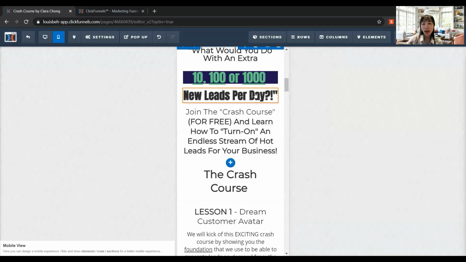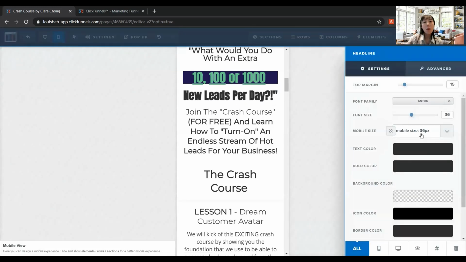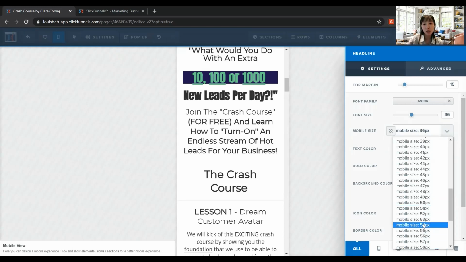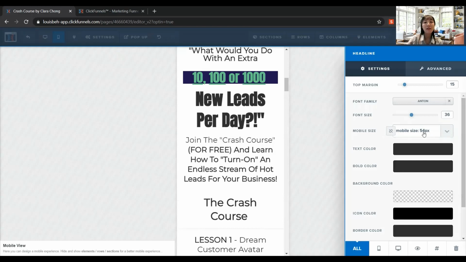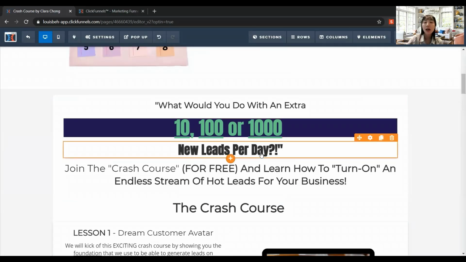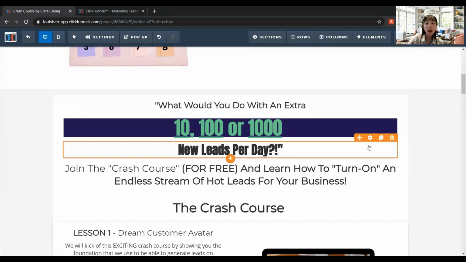You can see that when I click on this title here, let's say "new leads per day," the mobile size is 36 and the font size is 36 as well. What does it actually mean? Mobile size means how it looks on the mobile version. So if I change this one to 54, it will look like 54px on the mobile version. But if I go to desktop, it will remain 36px for the desktop version. I'm only changing it for the mobile version.